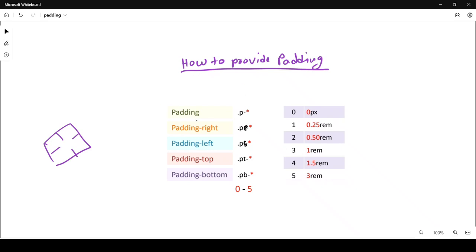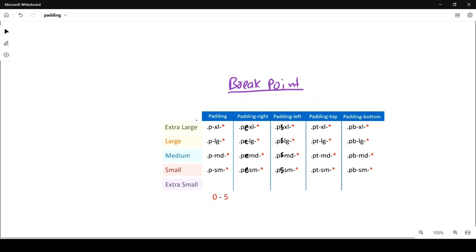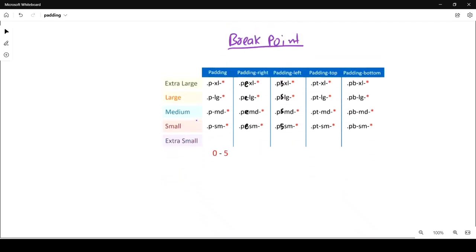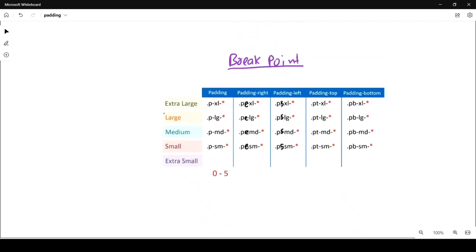Okay, now let's discuss the breakpoints. If you want the padding for extra large screens, then you can provide P hyphen XL and hyphen a number, and the padding works for only extra large screens. And for left padding, you can provide PS and XL and then provide the number. And similarly, PE for right, PT for top, PB for bottom.